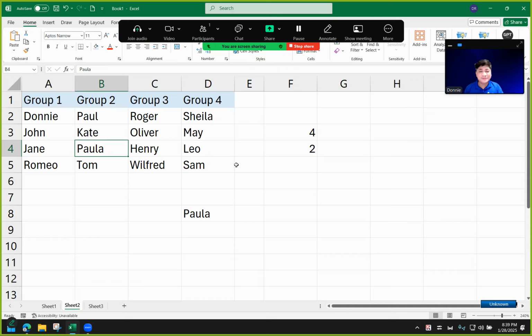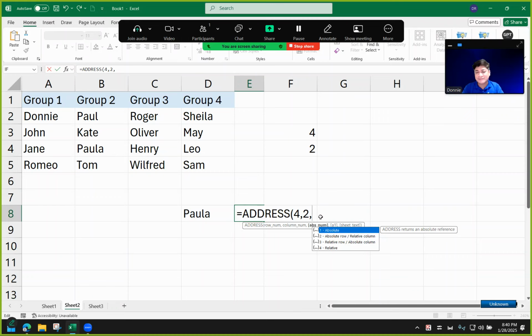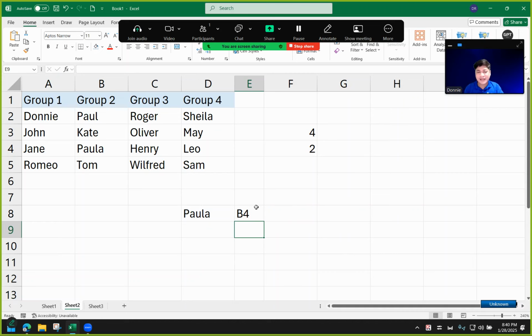Now, I'm going to finally merge all of this that we've discussed into one formula. So I'm going to say that I need the address of row number 4 and then 2, enter, and it will get B4. If you don't want the dollar signs in the result, you could modify the third argument, which is optional, by using the number 4, which is relative, then close. So that's how the address function works.